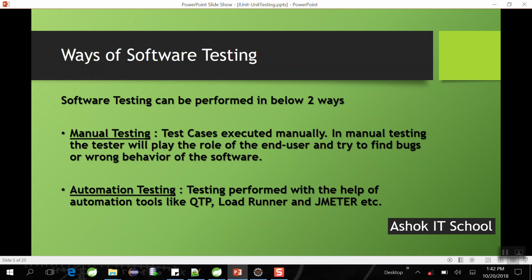Now, the second way of doing testing is automation testing. In automation testing, people will use some testing tools to test that application. They are something like QTP, LoadRunner, JMeter, etc. There are several tools available in the market to perform software testing. If you do the testing by using those tools, then that is called automation testing.